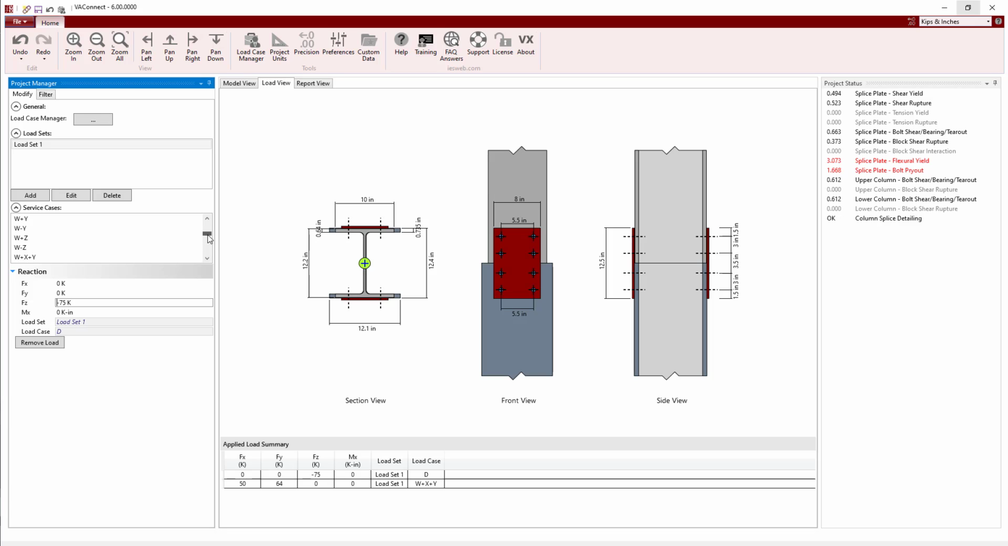Finally, we will apply some strong axis moment to the connection in the wind service case. Note, if the moment is small relative to the axial load, both flanges will be in compression and the unity values will not change since the compressive forces are transferred directly between the columns. Further increasing the moment can cause one of the flanges to go into tension, which activates the rest of the limit states.